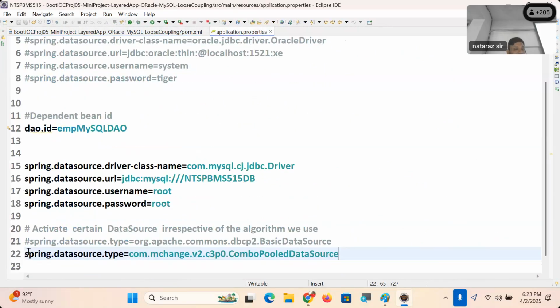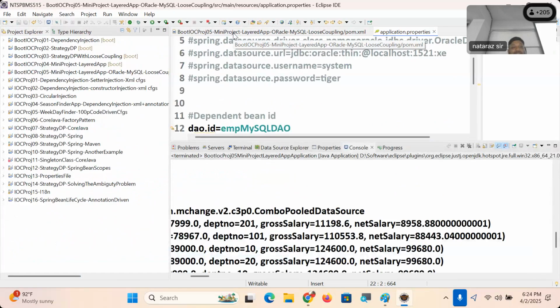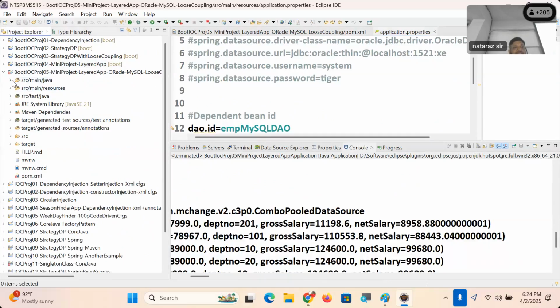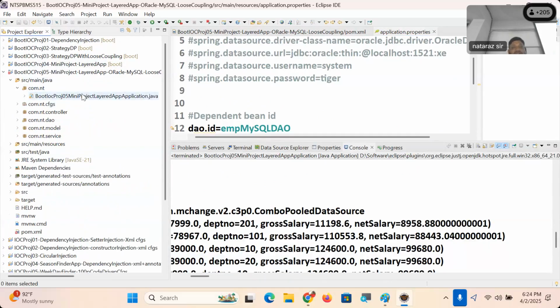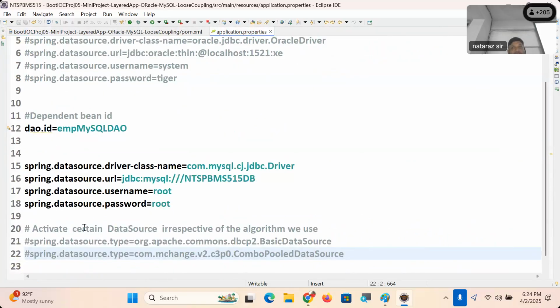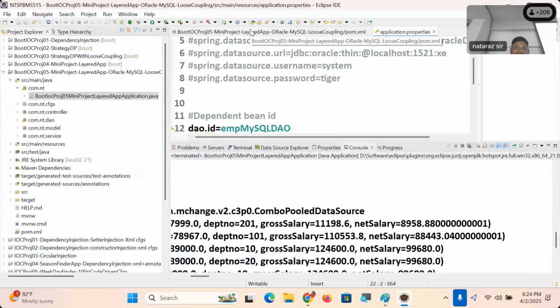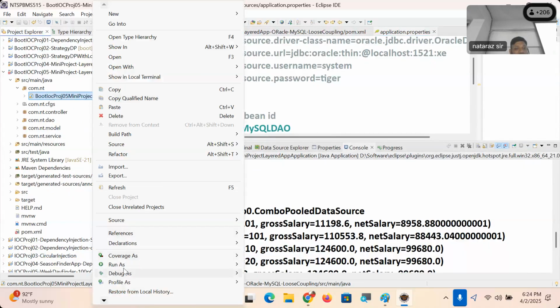Okay. Now I'm not using type, but I have added all the jar files. Tell me, right now this application runs with what, C3P0 or Hikari CP? Check it out. In application.properties, is there any type property? No. But all jars are there. When I run this application, will it run with Hikari CP or not?